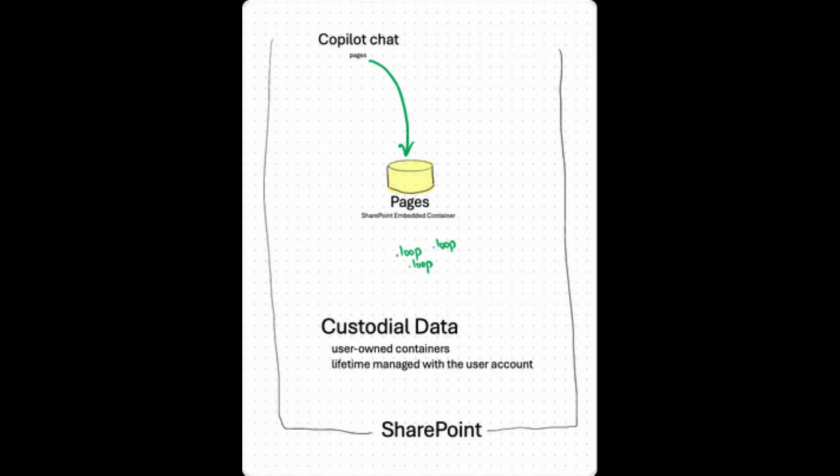Copilot pages are Loop files. Copilot pages are stored in a new user on SharePoint Embedded container.